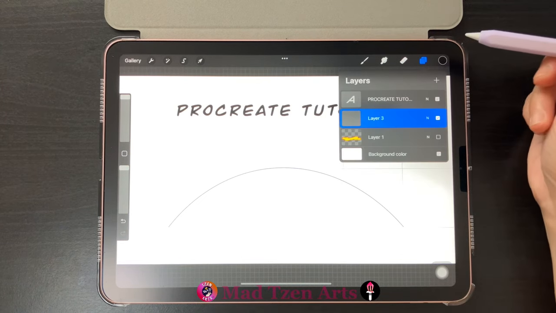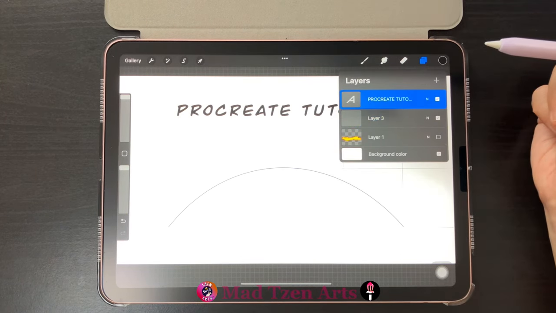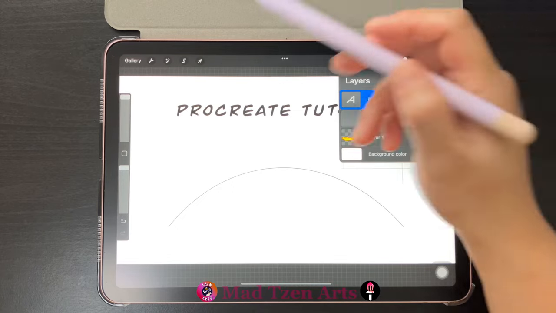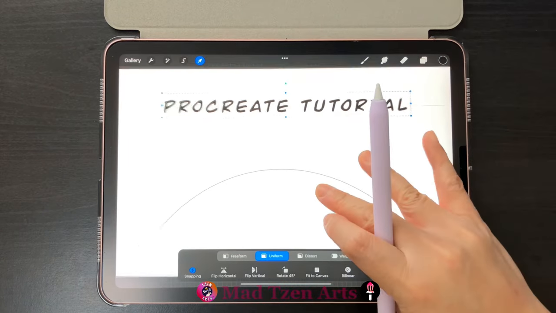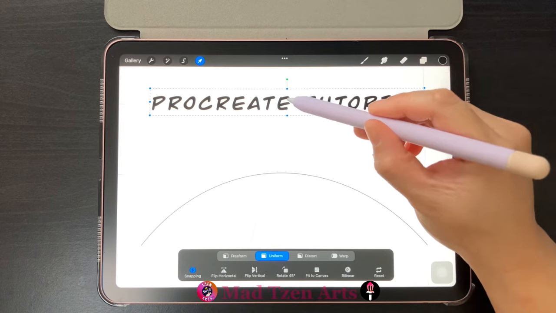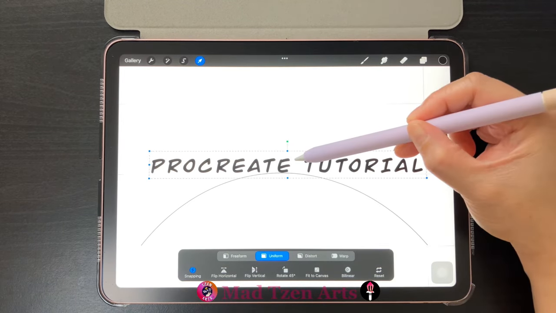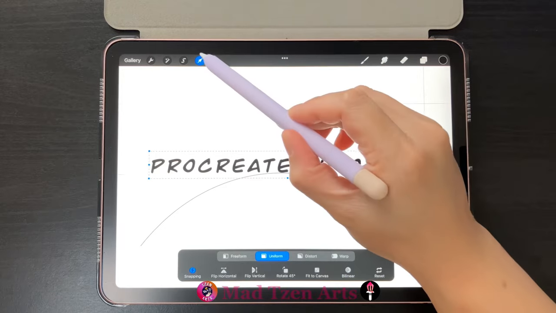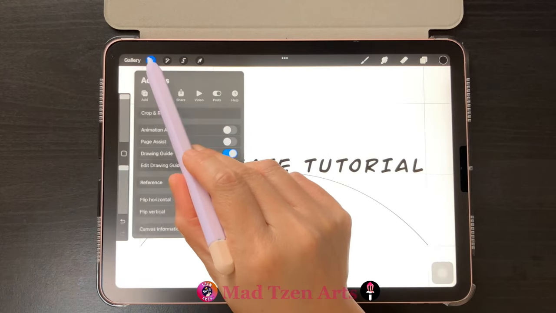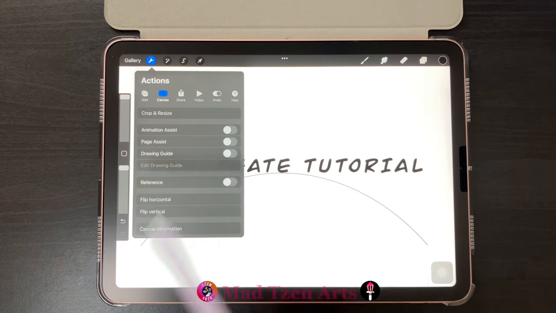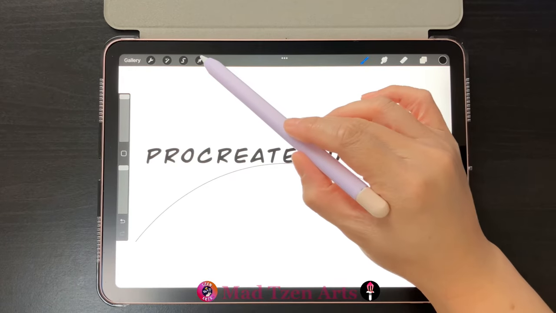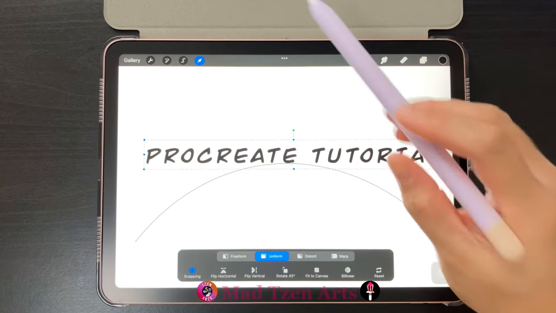Then I'm going to go back to layers and click on the text layer again. Then we're going to click on the transform tool and drag our text until it sits on top of the arc. Use the nodes around the text in the Procreate guidelines as a guide to show you the middle of the text. Then we'll go back to actions and we're going to toggle off the drawing guide. Click on the transform tool.